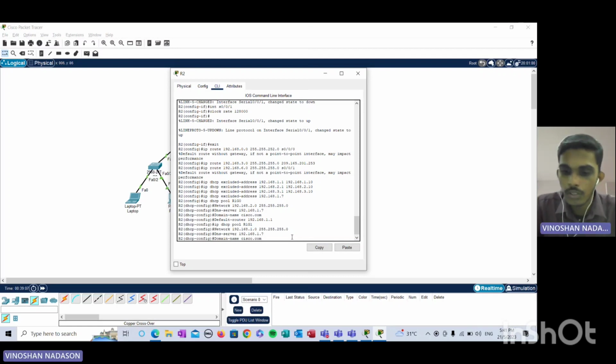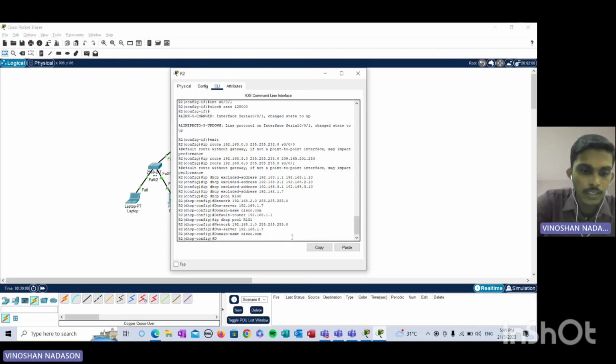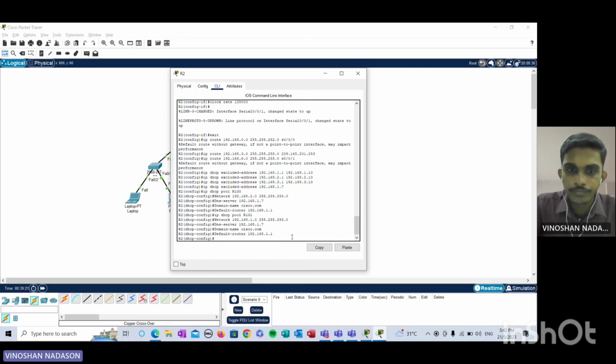and lastly, default router 192.168.1.1. Okay. So in this case, we have already used the pool names R1G0 and R1G1.